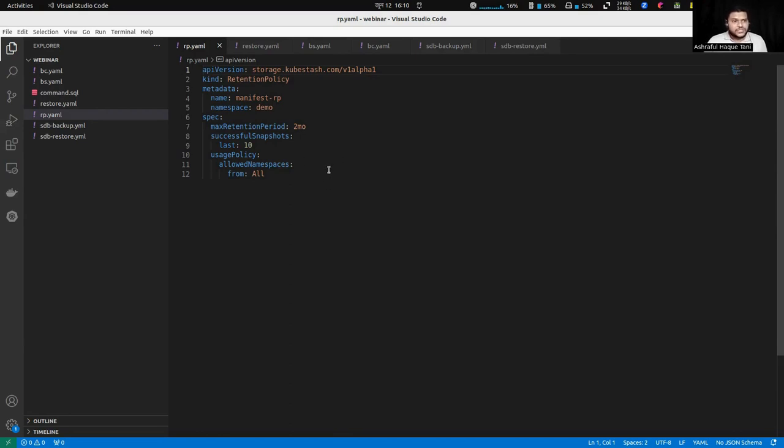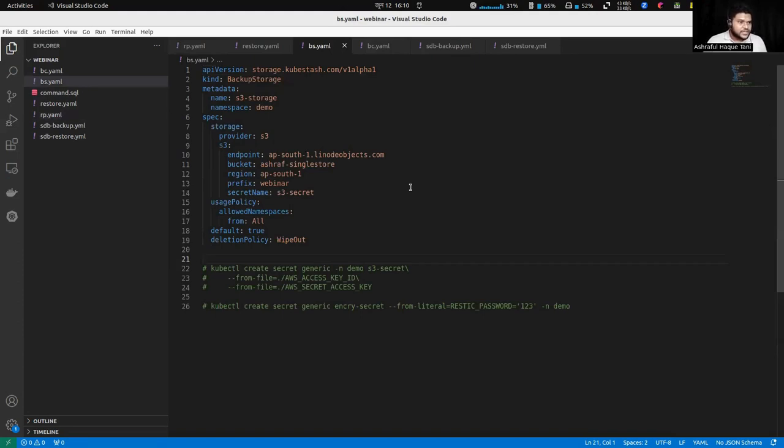And then after that, we will apply the BackupStorage YAML, where we will specify our storage provider. So here the kind is BackupStorage, and the metadata name is s3-storage, which we will create in a demo namespace. In the spec section, we can mention multiple storage providers. In this case, I have mentioned only the S3 provider.